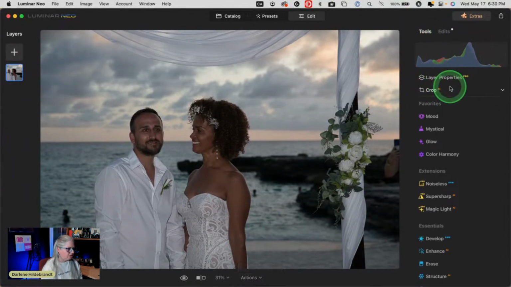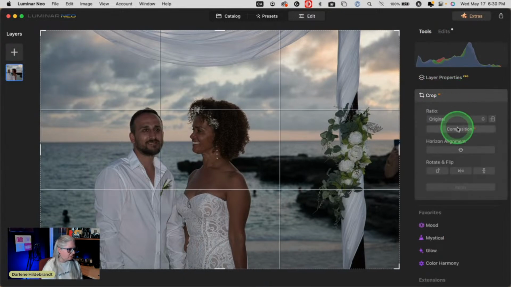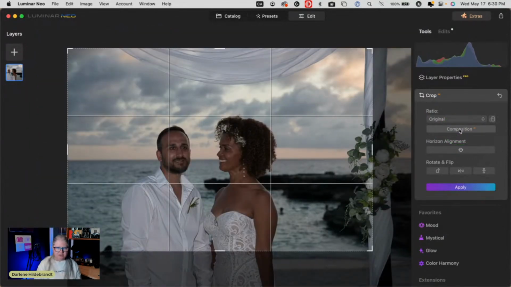Good. And I'm going to crop it. Let's see what Luminar thinks is a good crop. So the composition AI, we'll have Luminar analyze it. Now you notice that it cropped into the pole as well, but it cropped off a lot of their body.